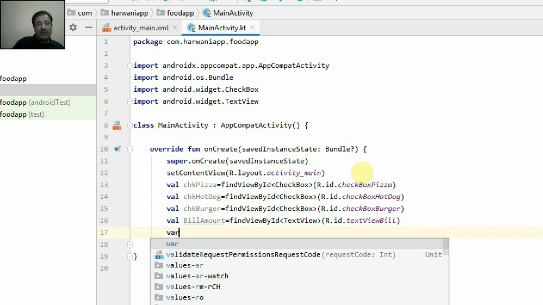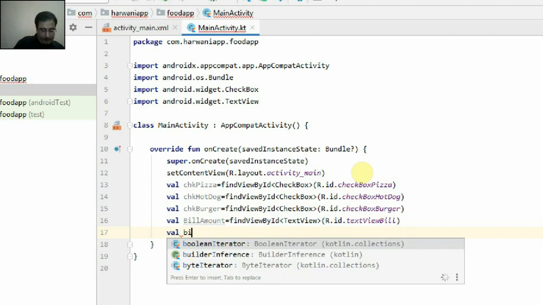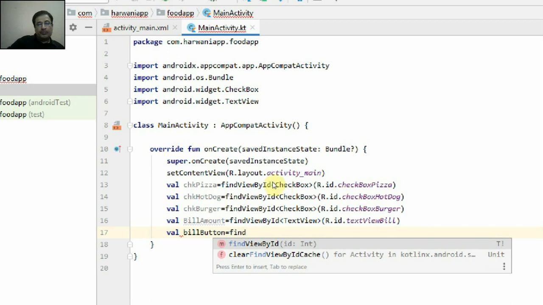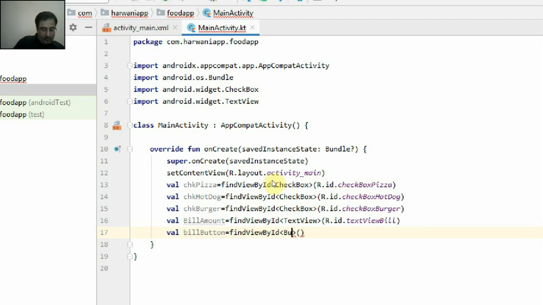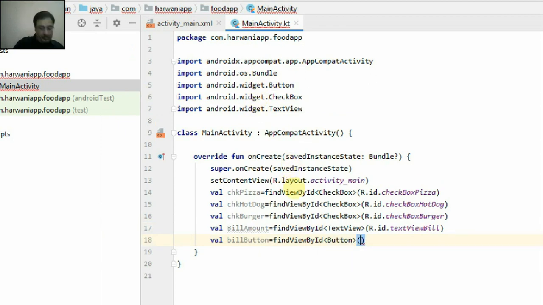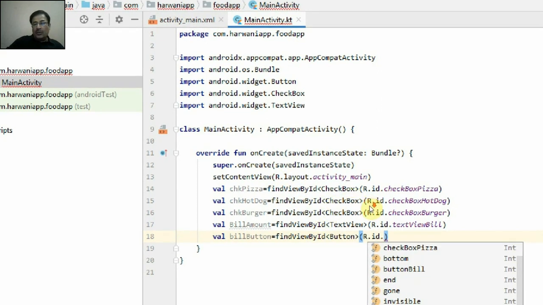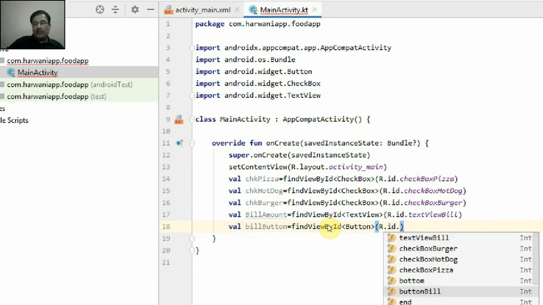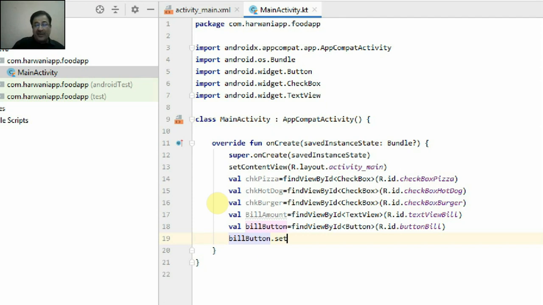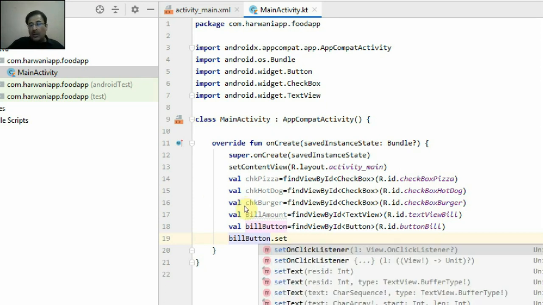I'll define one more variable, bill button. See, at the top you see there's no button here, but now you'll find this button included here. This is your, what was the name of that button? Button bill, right? Now I'll attach a set on click listener on this button, because the moment anybody clicks on that button, you want that bill to be displayed, right? So I have to select this one, second option, right?